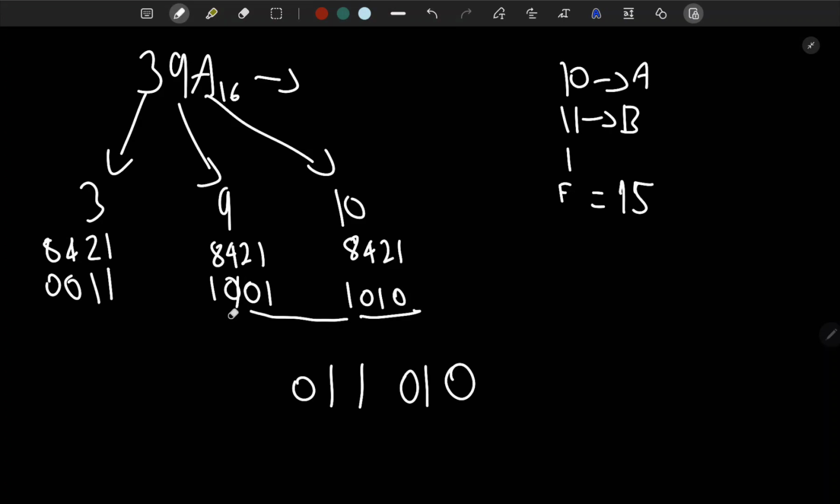Next is 0, 1, 1. And let me put a separate line between the threes. So next is 0, 1, 1. Next, the last one is 1, 0, 0.